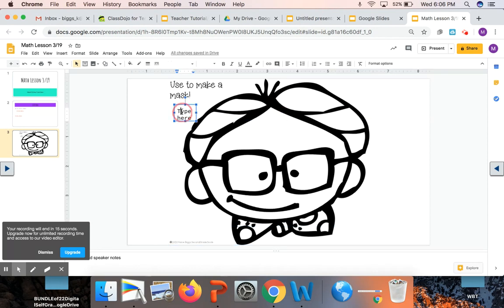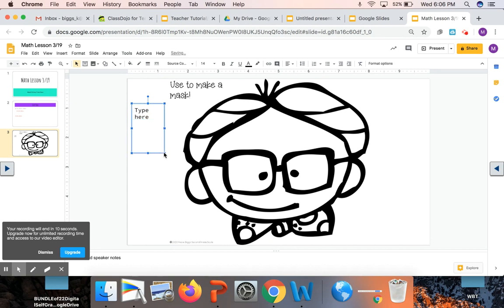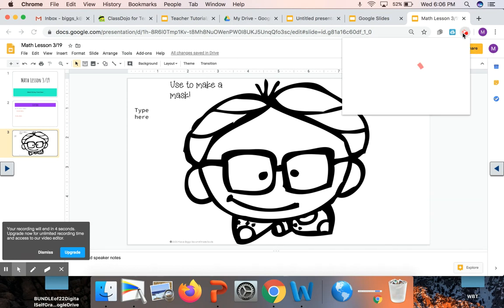So I'm going to insert a picture, and if I want my kids to write something on top of it, I can just click type there, and then when they get it, they'll just type. So hopefully that gives you some ideas for Google Slides.